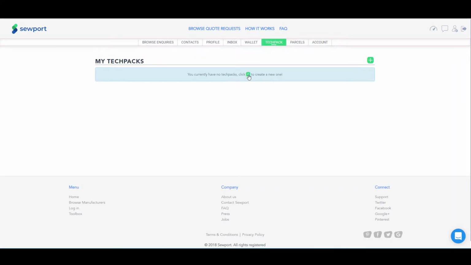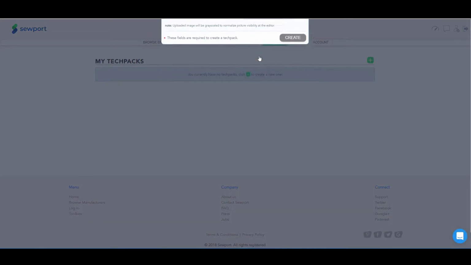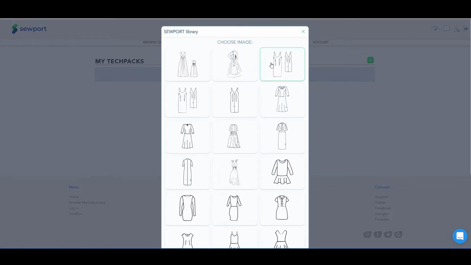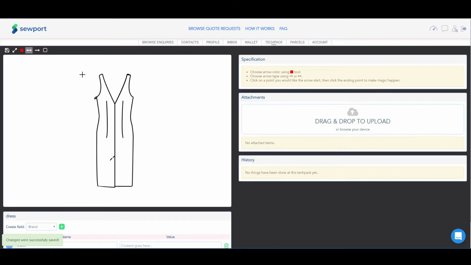If you haven't created any TECHPACKs in your profile yet, click on the plus sign to create a new one. In the pop-up window, give a name to your TECHPACK and choose a shape from our integrated gallery or upload your own. Add measurements of your garment.